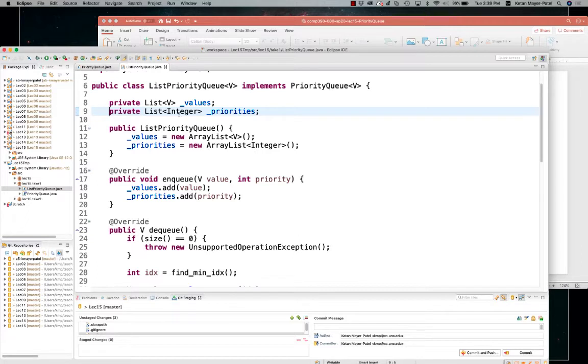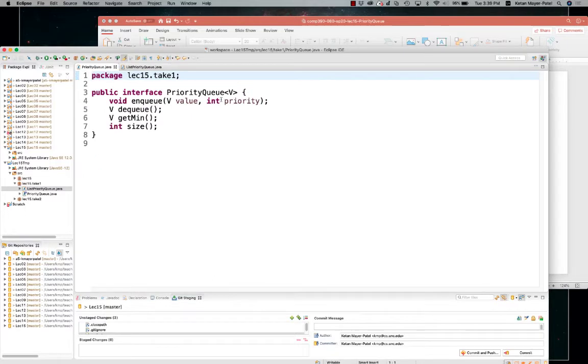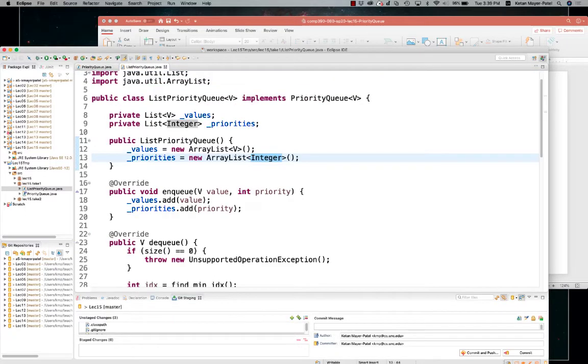And when I create a ListPriorityQueue, it'll create ArrayLists for those things, right? The values is ArrayList of V because this is a ListPriorityQueue of type V, right? The priorities we know are integers, right? Because that was part of our interface. Our priorities are going to be integers. So we can go ahead and fill in Integer there. We know that this is going to be a list of integers.